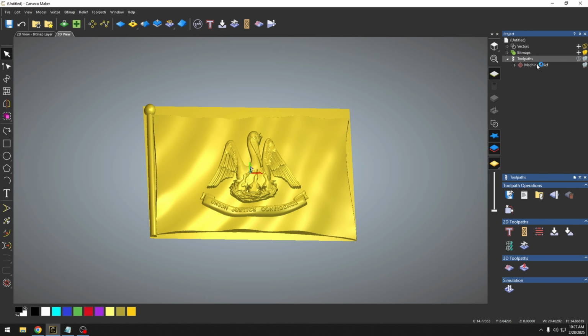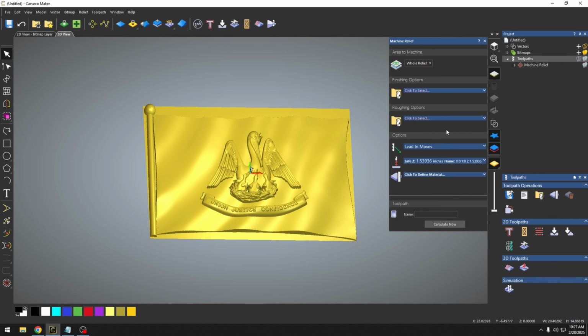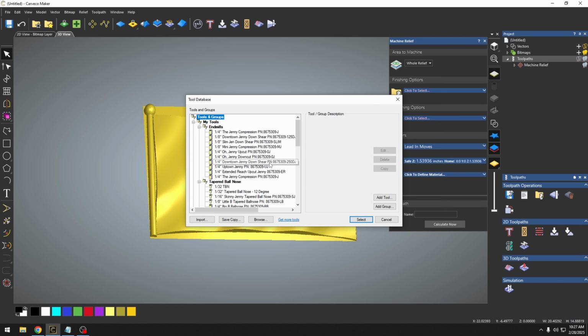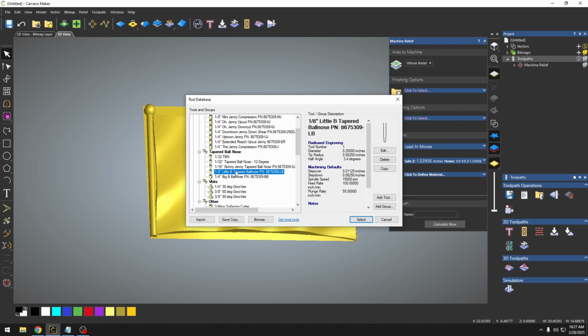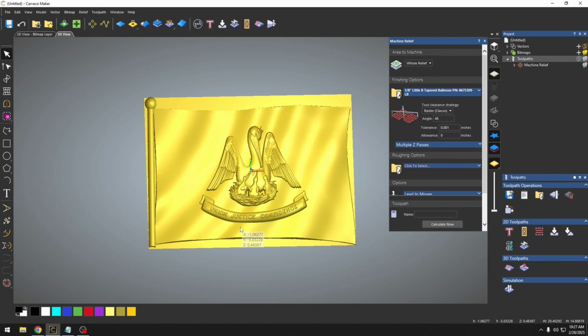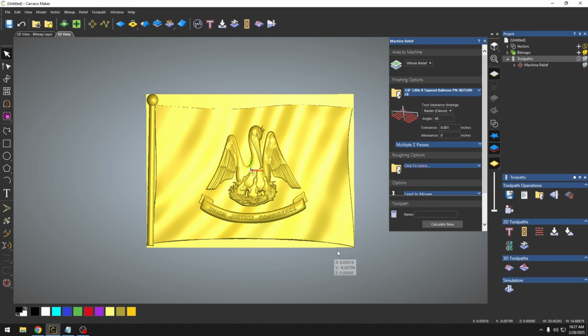So the next step is to create a second machine release. This time we're going to skip the roughing option and we're only going to pick a finishing bit. The best bits for 3D carvings are your taper ball nose bits. The biggest taper ball nose that I use for most of my 3D carvings is a 1/8 taper ball nose. So we're going to select that as our finishing bit. However, we only want the 1/8 taper ball nose to carve the flag, but not the pelican or the banner at the bottom. We're just going to use the 1/8 to just carve the flag.